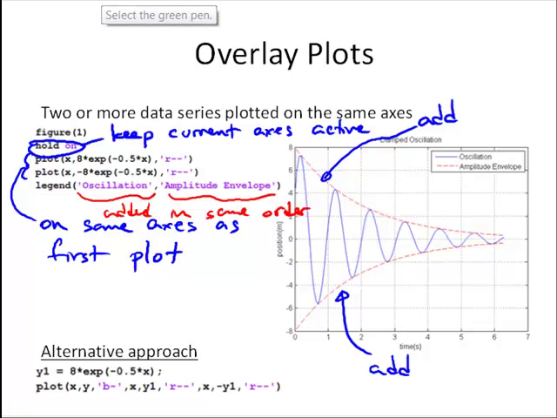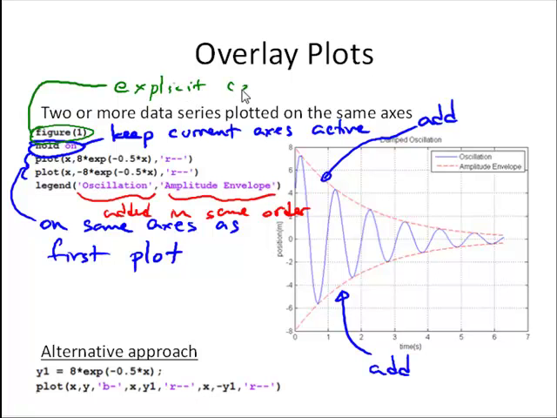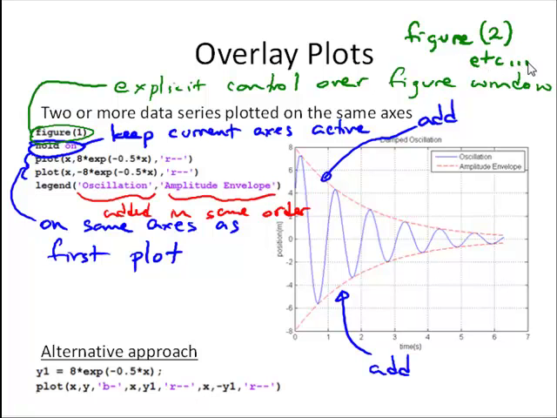Another thing I've added on this slide is the figure command. The figure command gives you explicit control over the figure window. So when you use the plot command, it opens a figure window, and each time you use the plot command, it will open figure 1. But if you want to leave figure 1 open and open a second figure, you can use figure 2, etc. to open additional figure windows, and then to go back and control which figure window you are working on with your plotting commands.